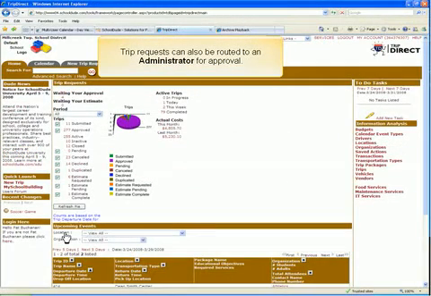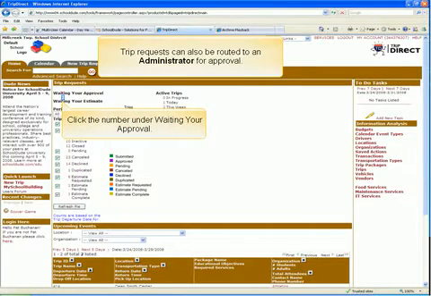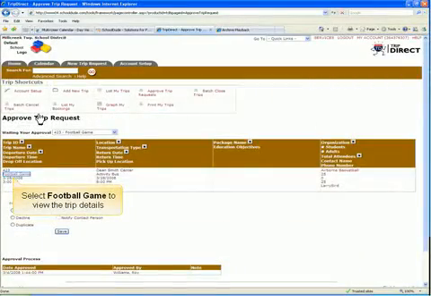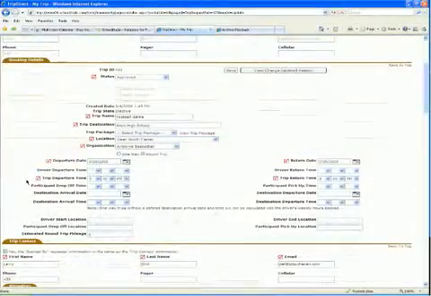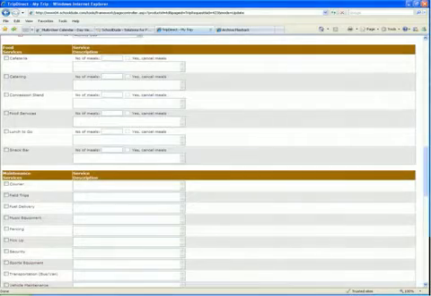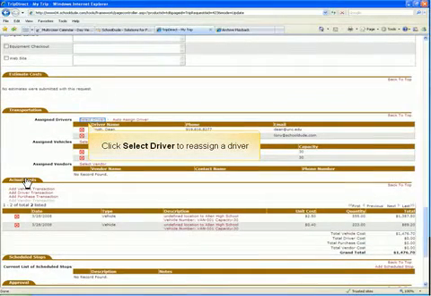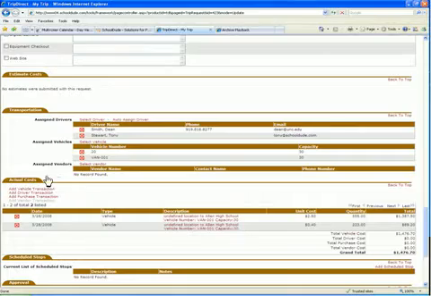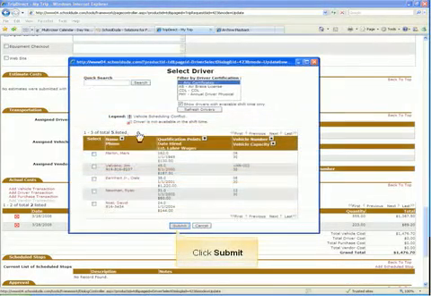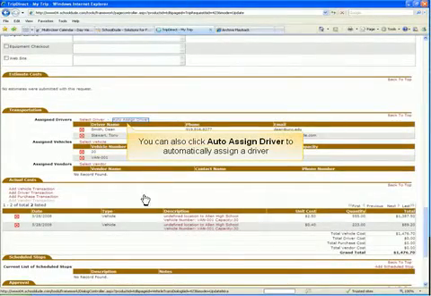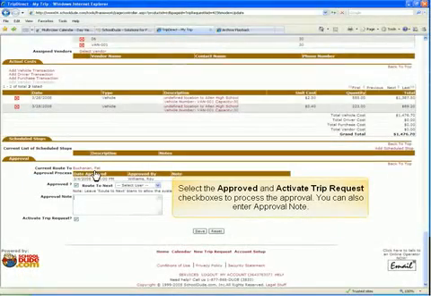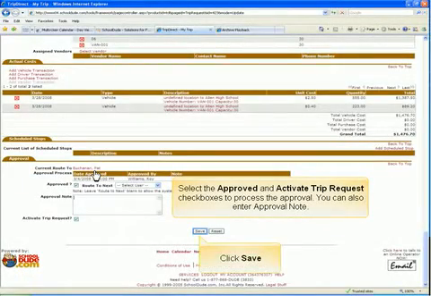I am now logged in as an administrator who has access to everything in the system. Trip requests can also be routed to an administrator for approval, as seen here. They can select to assign drivers for the trip or use auto-assign driver functionality. They can then simply click to approve and activate the trip request.